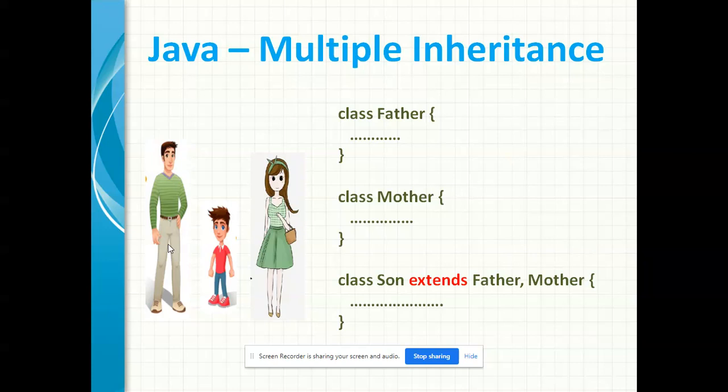Finally, you can look at the syntax. I'm just converting the same scenario into syntax. I have a superclass called father and I have another class called mother. You can look at the son class. In the son class, I'm extending the father as well as the mother class. Finally, as per the son class, I have two superclasses, one is father as well as mother. So this is nothing but multiple inheritance.